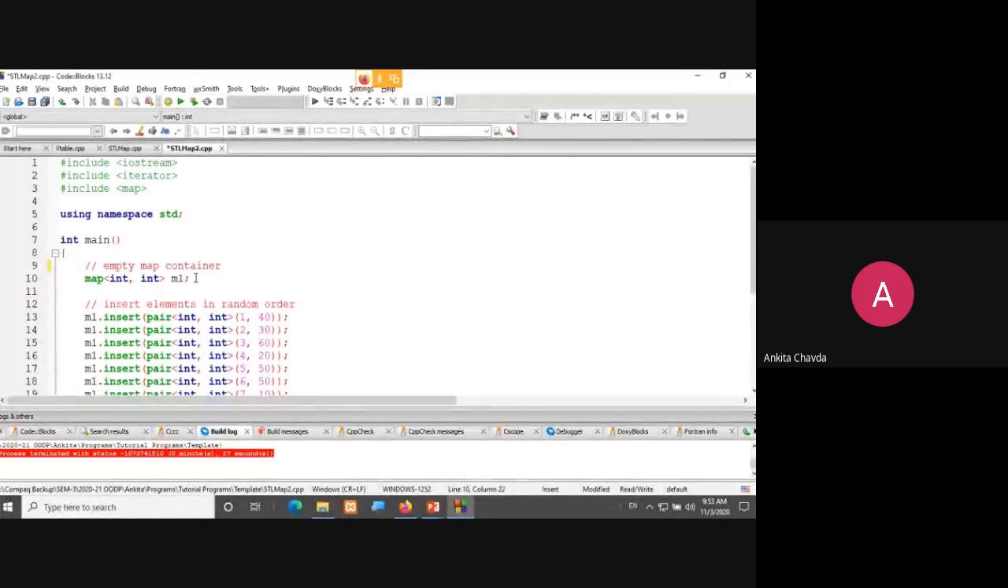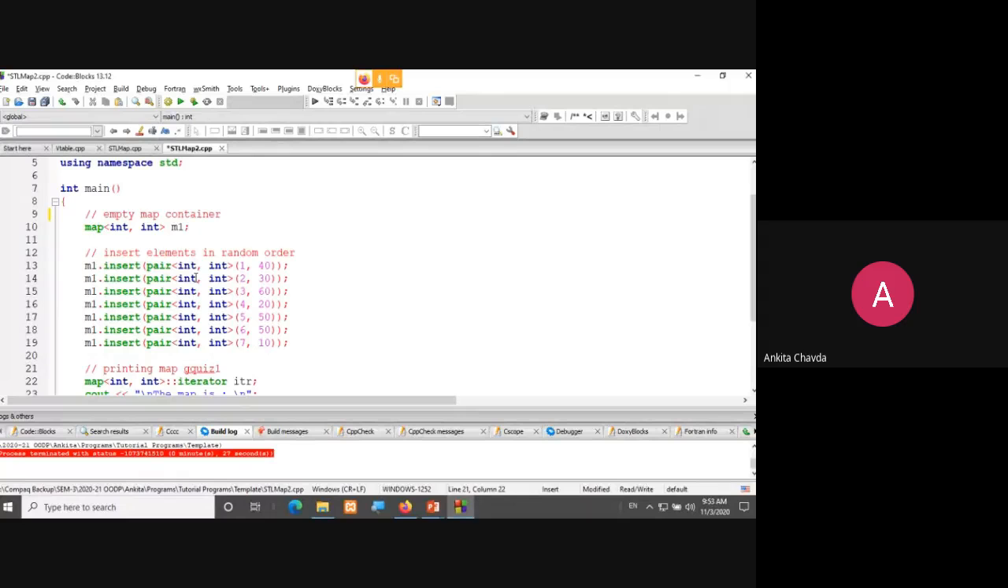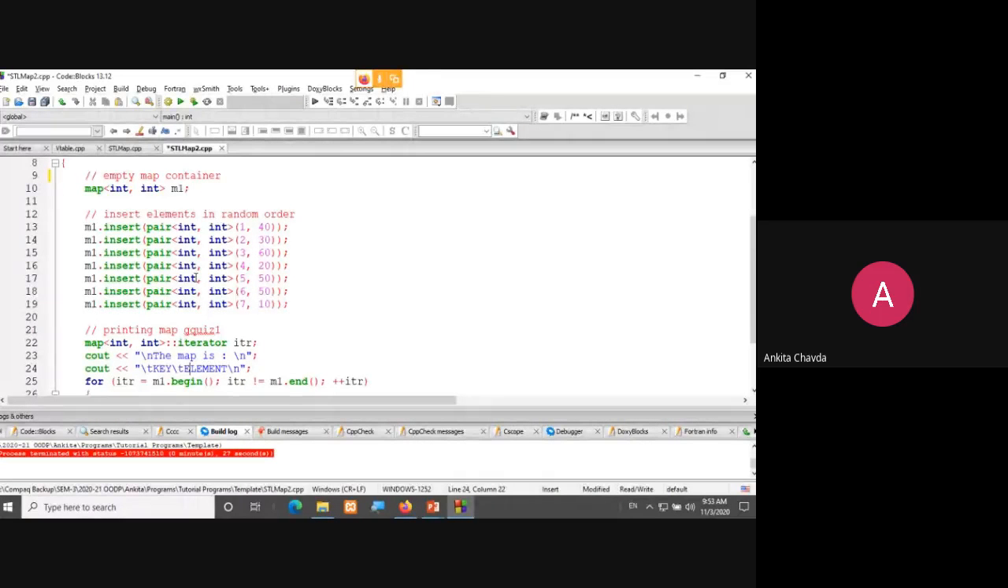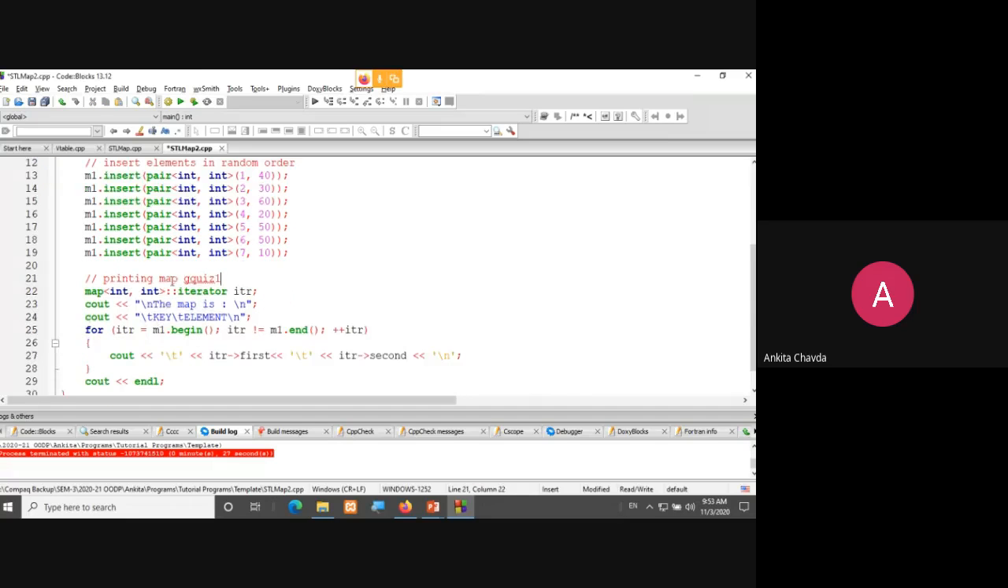Then what we are doing is inserting elements in random order anyway. So m1.insert via this pair. Again, you are specifying integer, then 1 and 40, then 2 and 30, 360, 550, and anything. So this many pairs will be inserted. And now what we are doing is printing this.